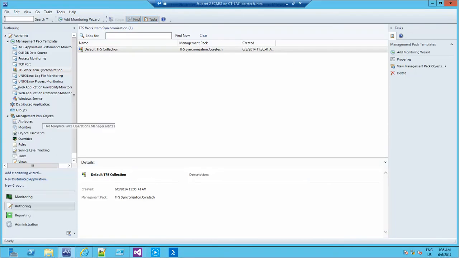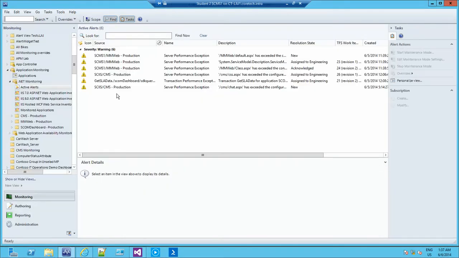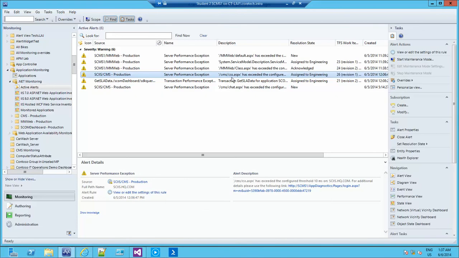So let's go back to the APM alerts here. So here I have some alerts. Some are new and not assigned yet. I have one from the one application, and here I have the content management system where I have one alert that's already assigned. And here I have another one from the content management system that's not assigned yet.